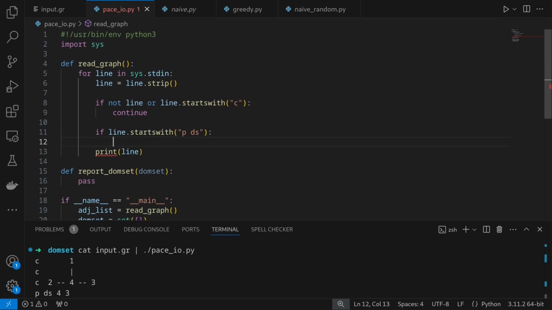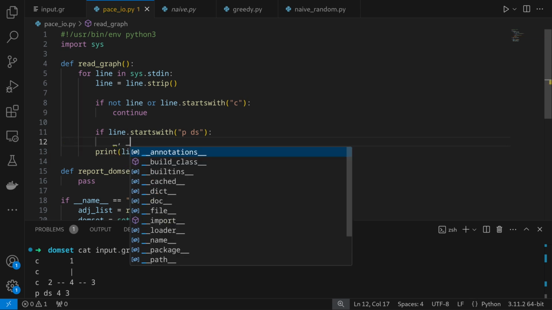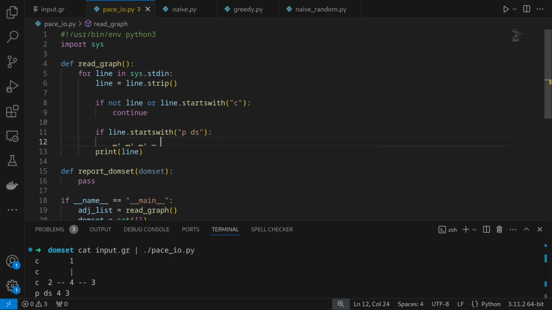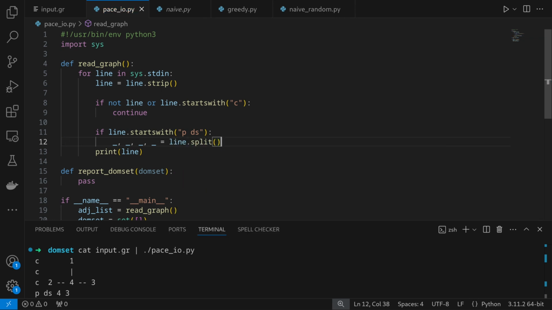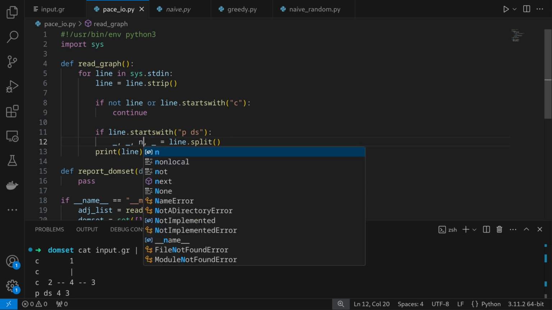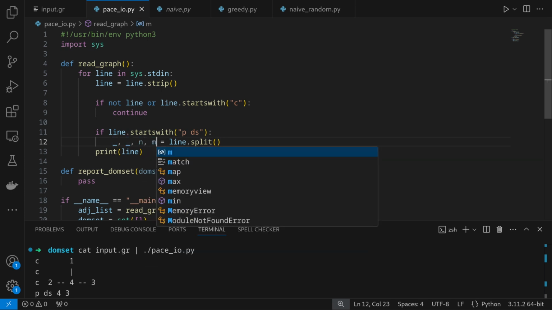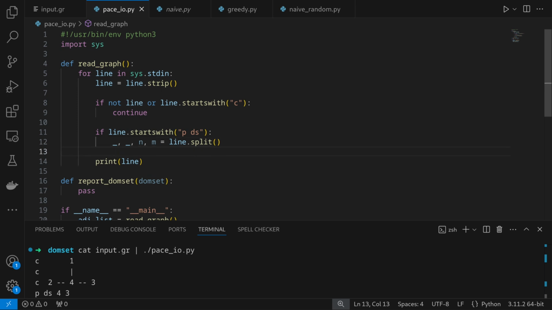And in this case, we want to parse the number of nodes and number of edges. And there are multiple ways to do this. A quite straightforward one is we assume that the input is formatted in a legal way. Then we can simply ask Python to split the line at white spaces, and unpack all the arguments. And we are interested in n and m. So n is the number of nodes, m is the number of edges.